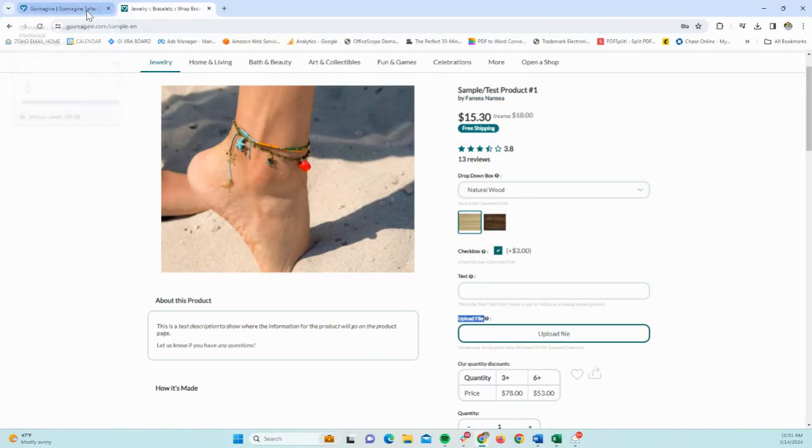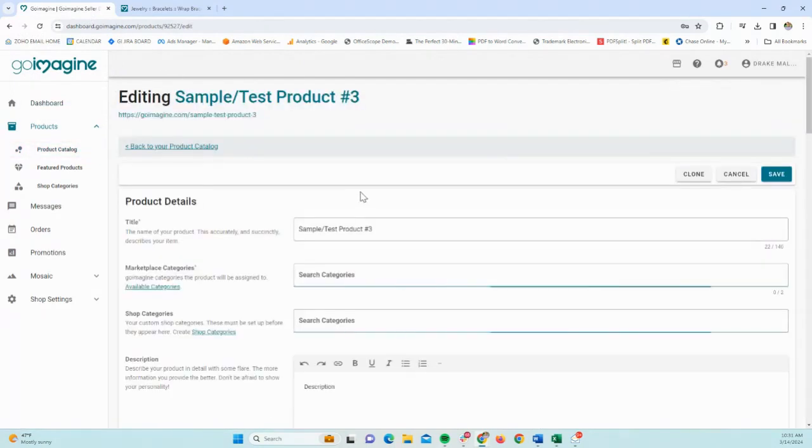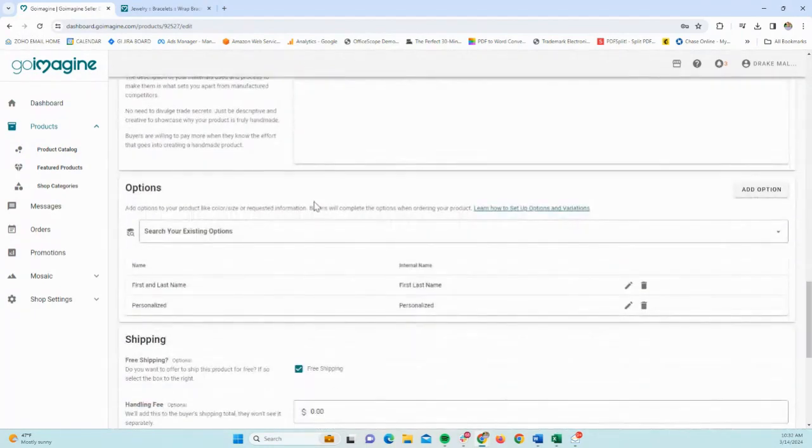Now, to get to options, they exist on every product. In this case, in the product catalog, you would open up the product. And while filling out the product, you would see further down the page, there is the options section. Now, here's the important thing to recognize.